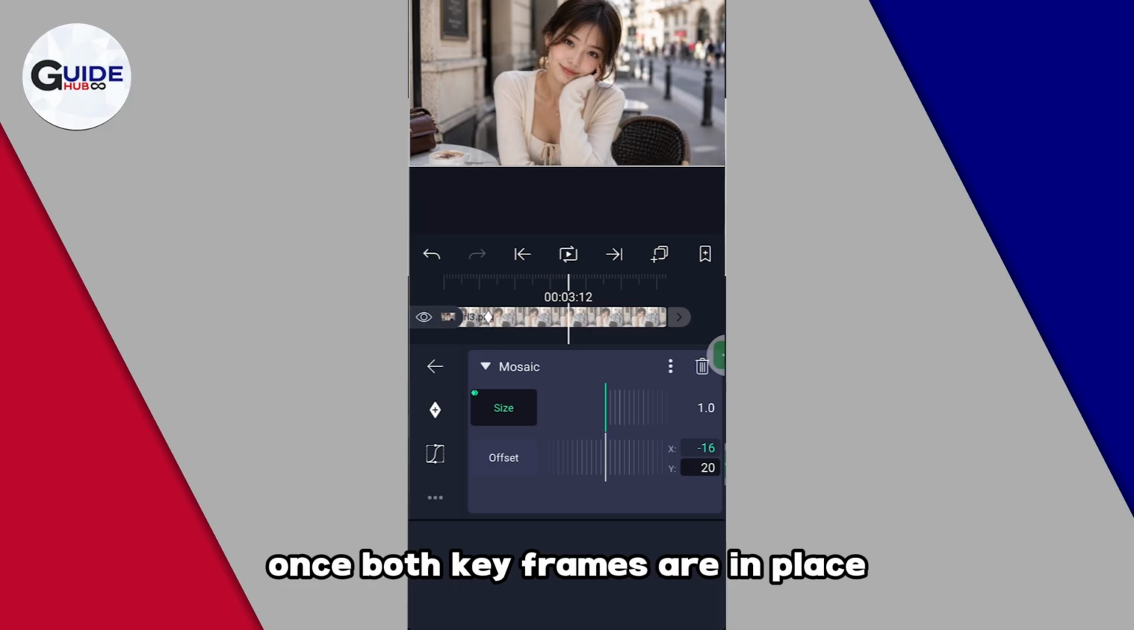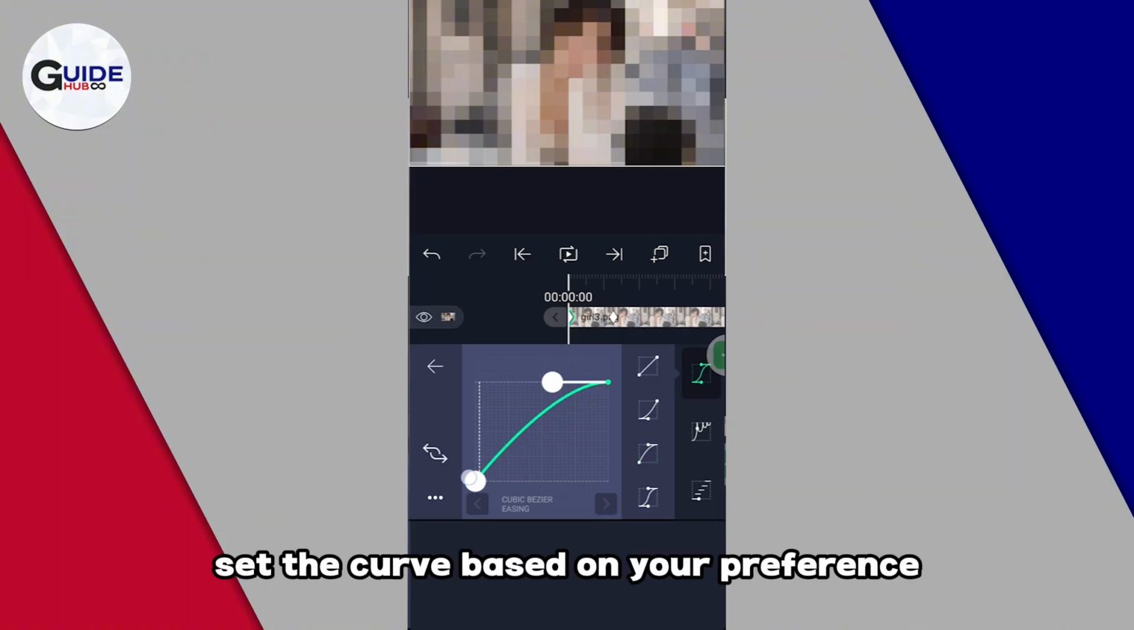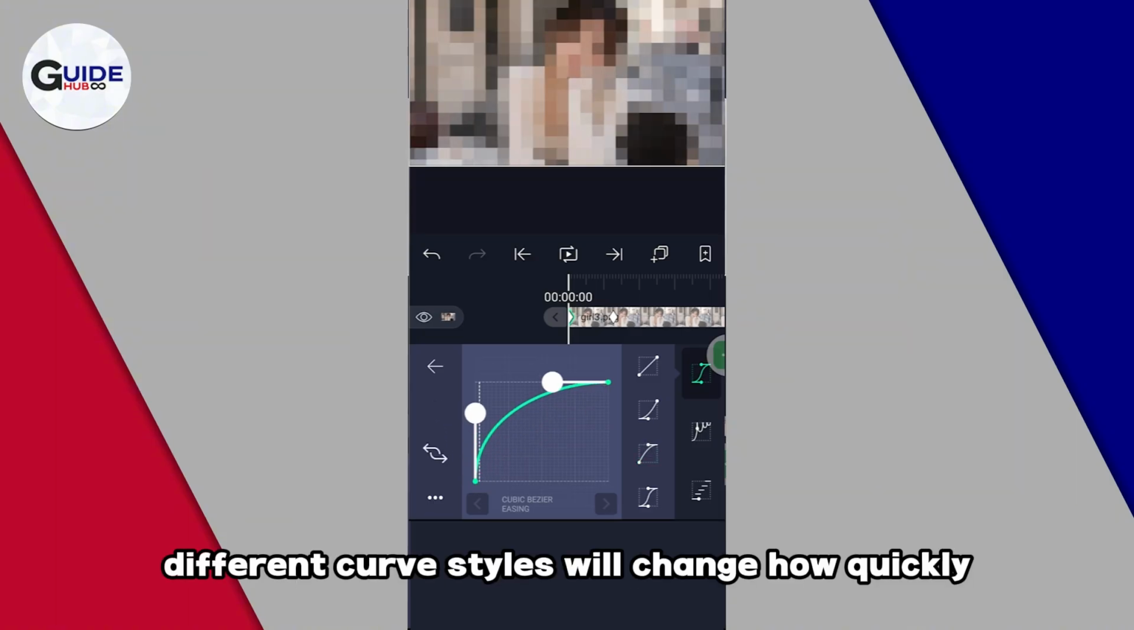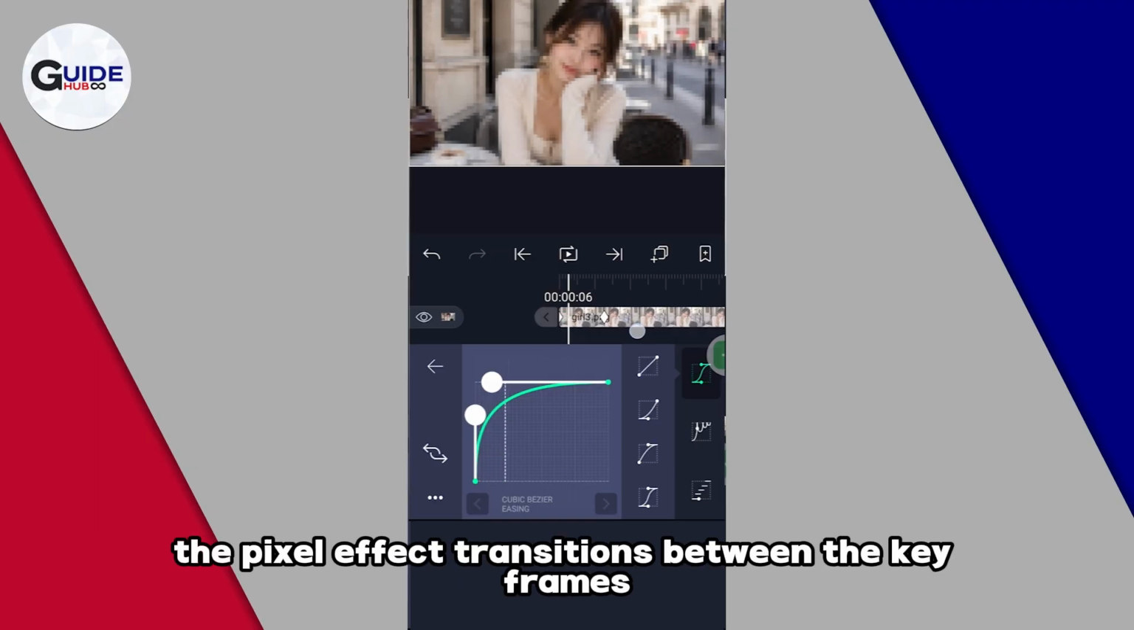Once both keyframes are in place, go to the curve option. Inside the curve section, set the curve based on your preference. Different curve styles will change how quickly or smoothly the pixel effect transitions between the keyframes.